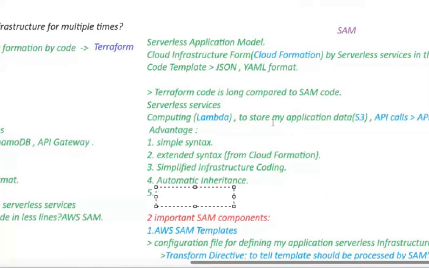Now, it is simple syntax, right? Can I say SAM is very simple compared to CloudFormation templates, which are formed by Terraform? Yeah, of course, it's simplified. Can I say this syntax is extended from CloudFormation? Yes, that's why we call it extended syntax. Can I even say it is a shortened syntax? Yeah, we can say this is a shortened syntax.